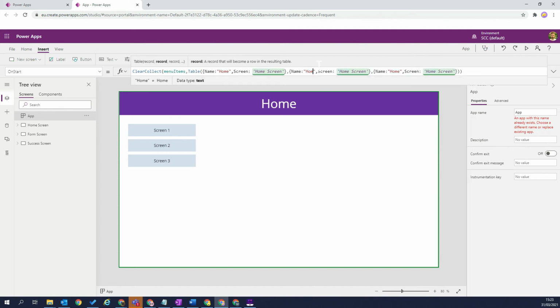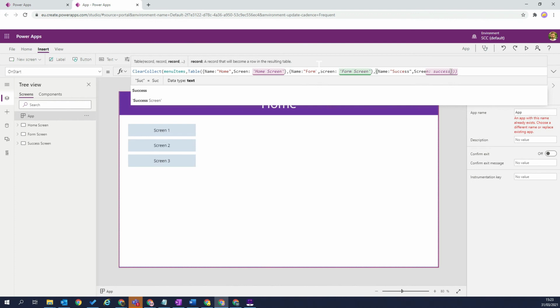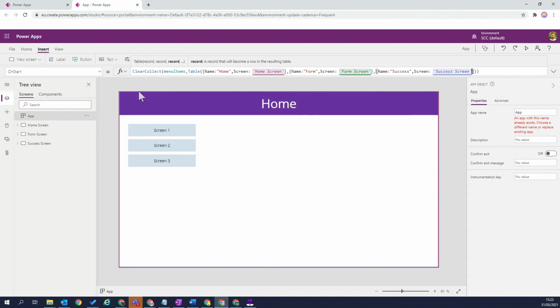We've got form, and the screen will be the form screen, so let's get rid of that. Form screen in a different color, and then the last one is the success screen, so let's change the label to be success, and this will be, there we go, it's just having a sleeping moment, success screen, there we go. So the different colors now, we've got red for the home screen, green for the form screen, and then we've got blue for the success screen.